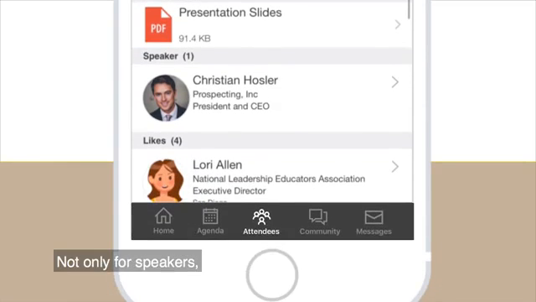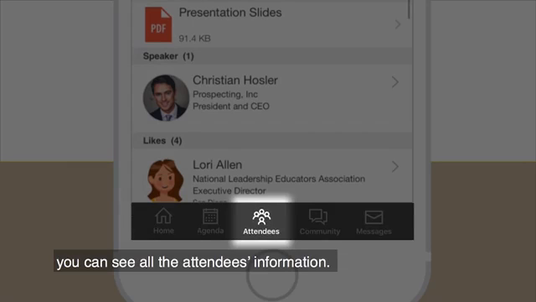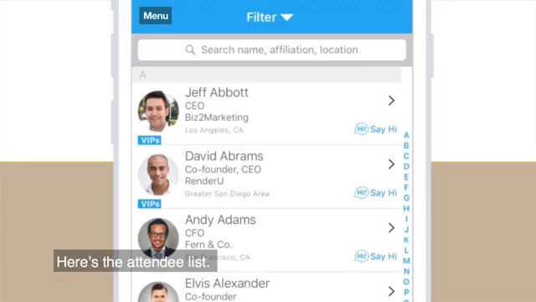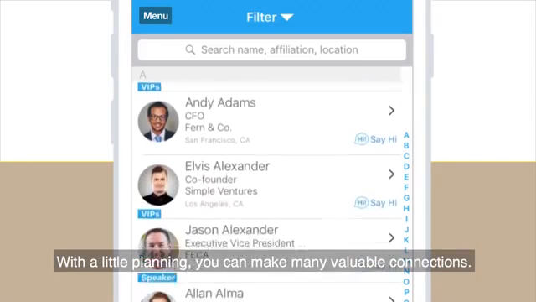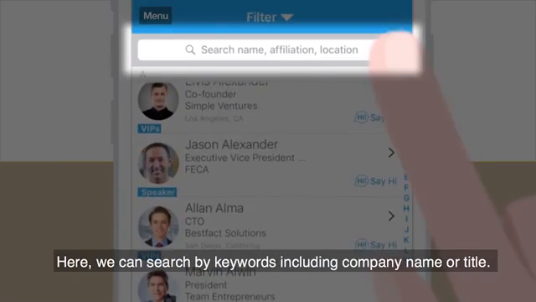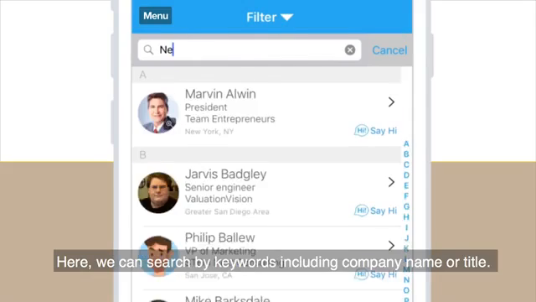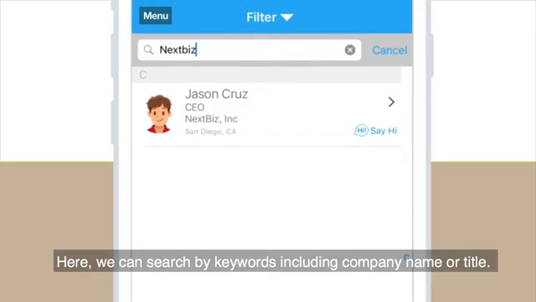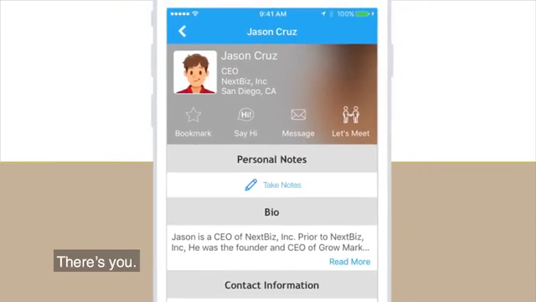Not only for speakers, you can see all the attendees' information. Here's the attendee list. With a little planning, you can make many valuable connections. Here, we can search by keywords including company name or title. See? Here's me. There's you.